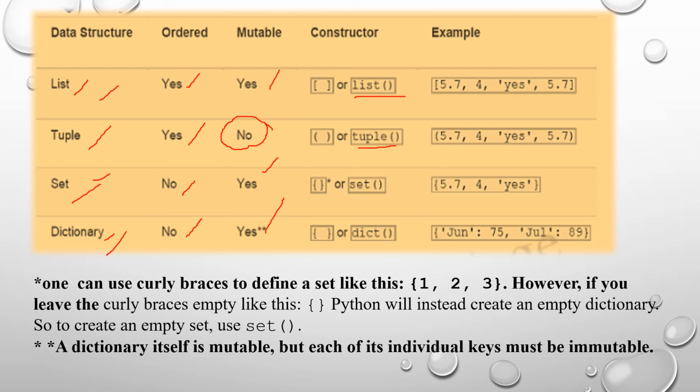Set we construct using curly braces with elements, or using the keyword set. Dictionaries we construct using curly braces or the keyword dict and parenthesis. One can use curly braces to define a set like this: just open the curly braces 1, 2, 3. However, if you leave the curly braces empty, Python will instead create an empty dictionary. So to create an empty set, use set and parenthesis.